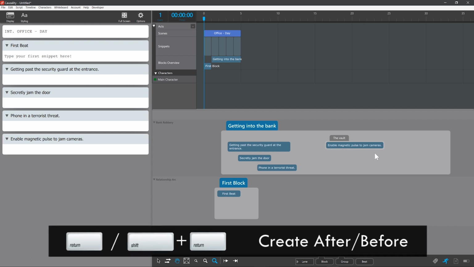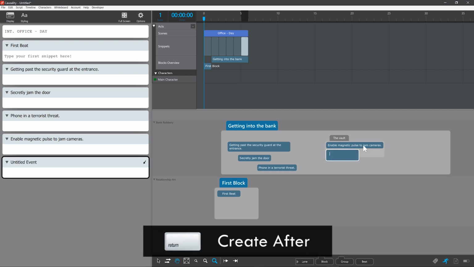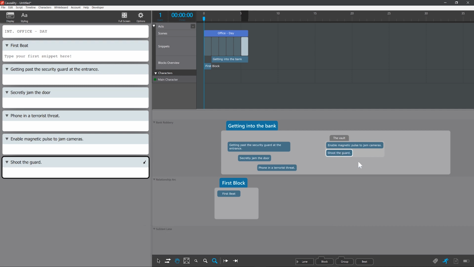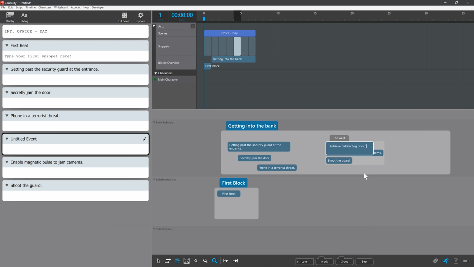You can also create beats by pressing Enter and Shift-Enter on the keyboard. Let's press Enter to create a beat after called Shoot the Guard. Now click the magnetic pulse thing again, and this time press Shift-Enter to create a beat before. And let's call it Retrieve Hidden Bag of Explosives. These are now a sequence that will happen back to back.